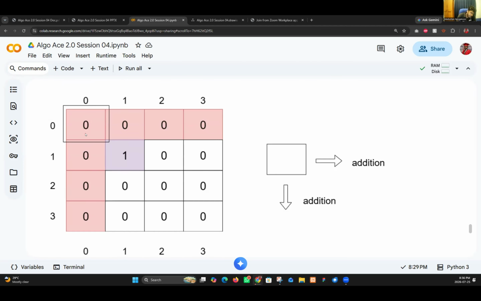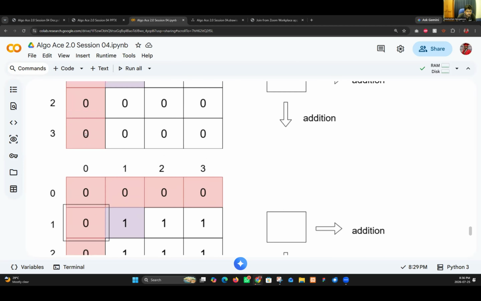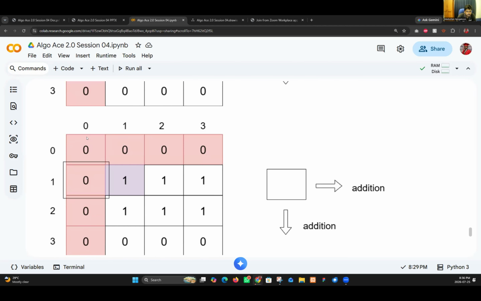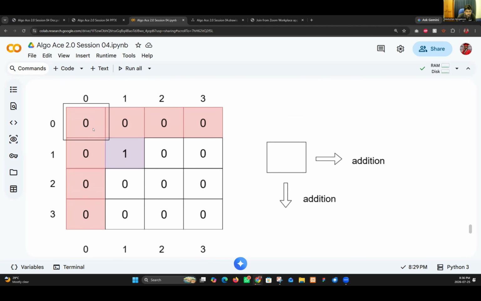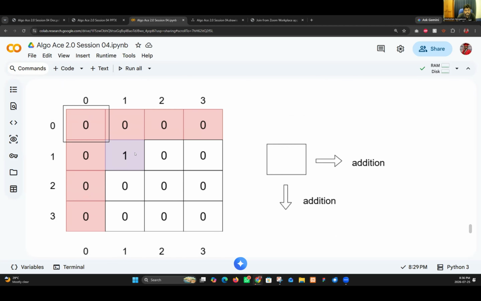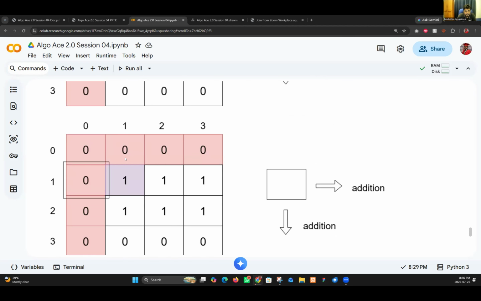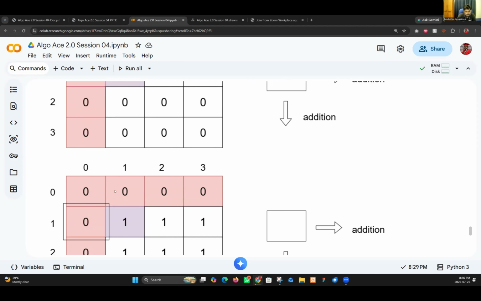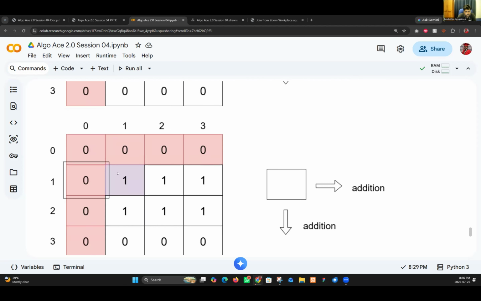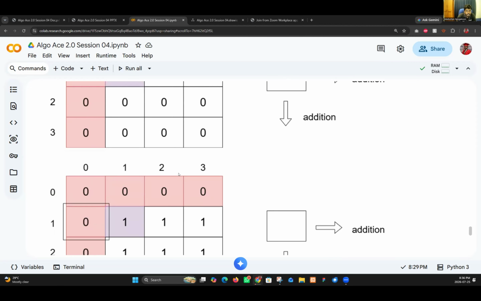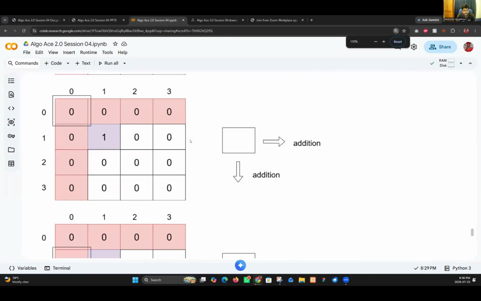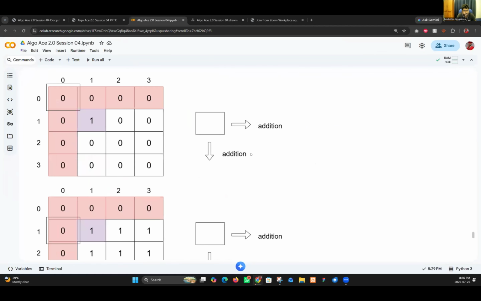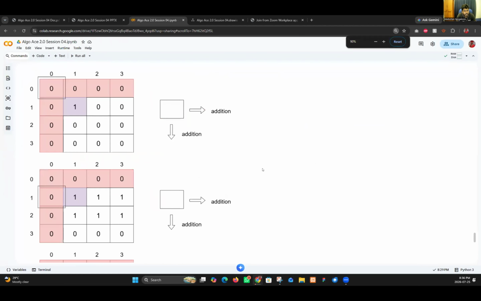0 plus 0, 0 plus 0, 1. Addition. Wait, I'm going to look at how I'm going to show these values to you. Okay, likewise this.